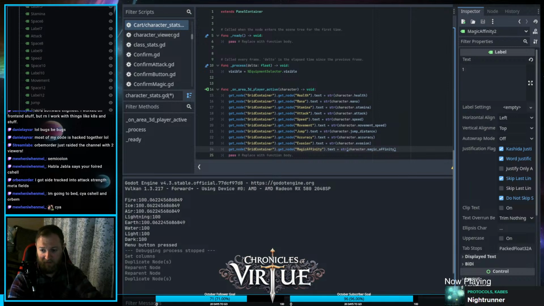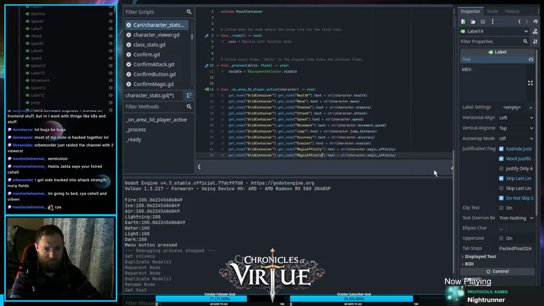Duplicate. Instead of this, I'll have magic evasion. And this will be MEV. Okay, let's implement that. Magic evasion. Okay, I think that's pretty much all my stats. Well, all my major ones.